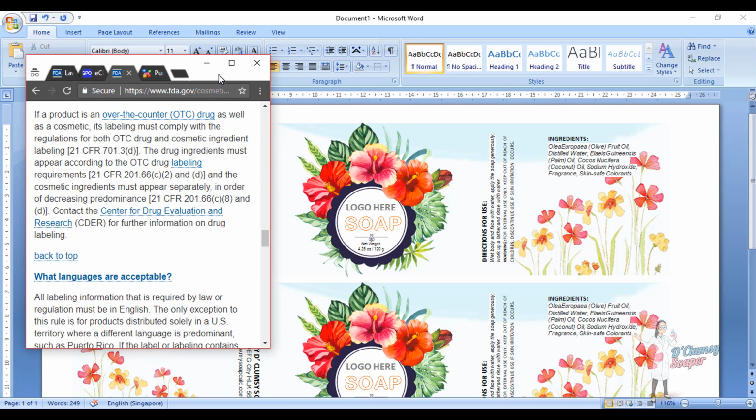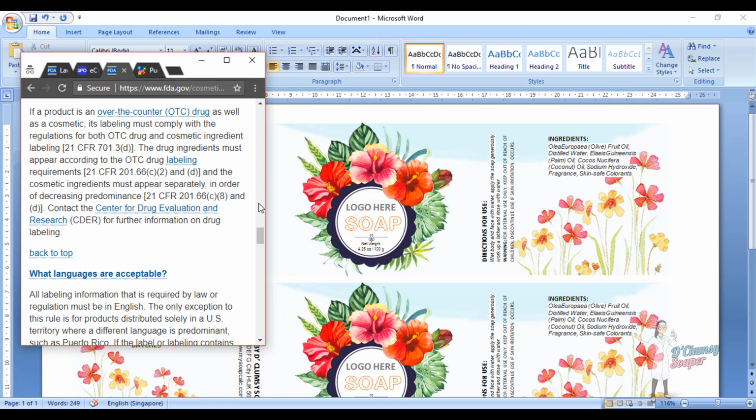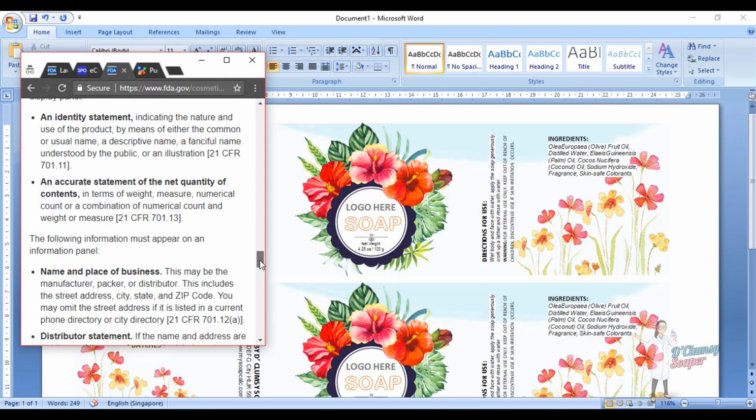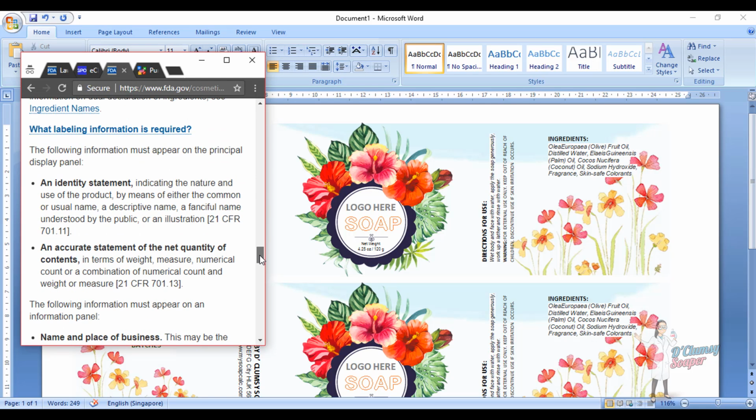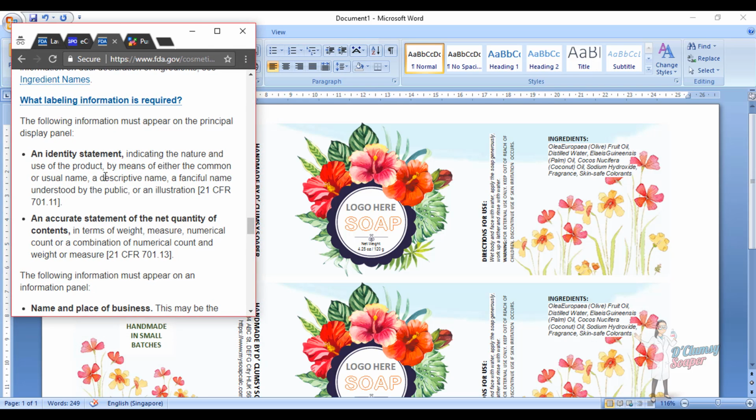Here is our label. You can add your logo or company name, then the word soap to identify what it is. Below it, we have the net weight in avoirdupois ounces, and I've added the gram conversion because, like me, some people are used to metric units. Next, we have the name and place of the business.